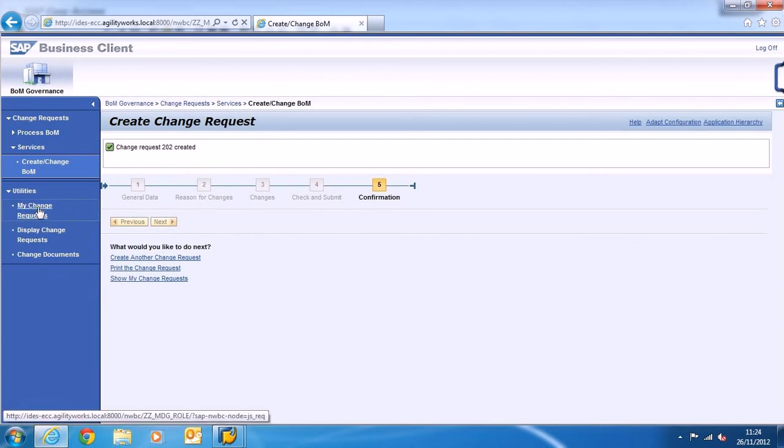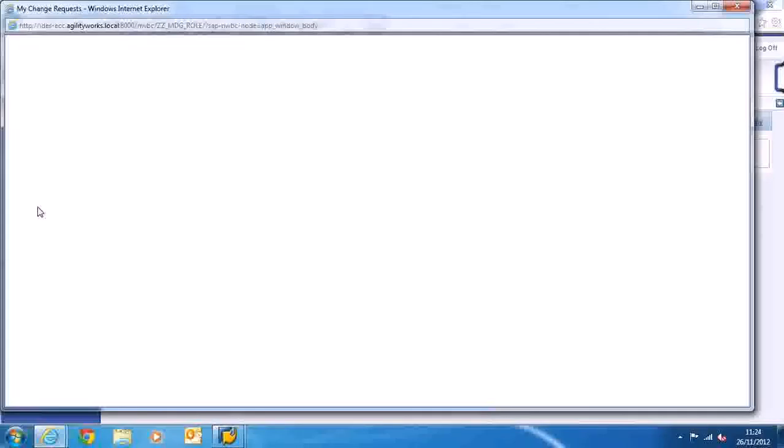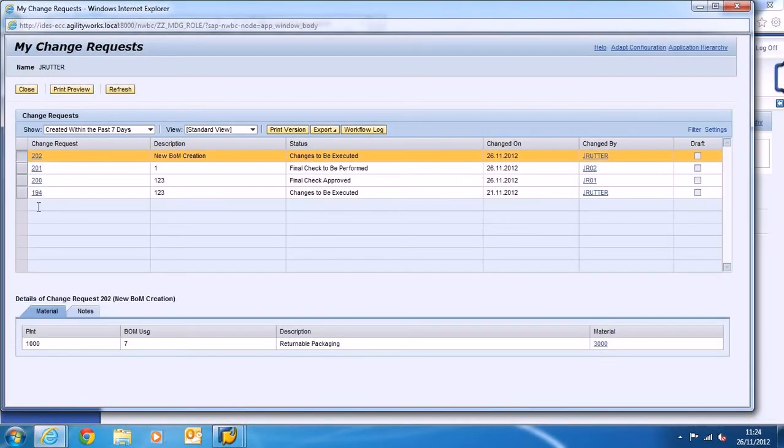So if I now go over to the menu and choose my change requests, I get to see a list of the change requests. This tells me when it was created, who last changed it, the description of the change request, and what the status is. And this, generally speaking, will be the status of the workflow that it's in.